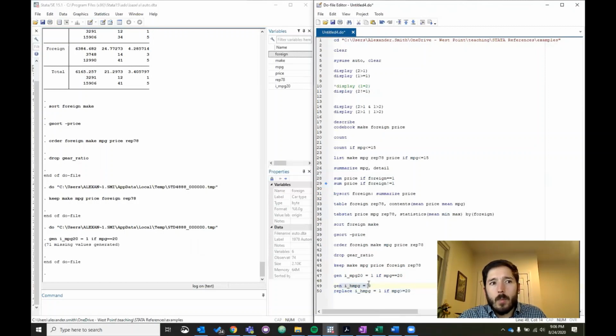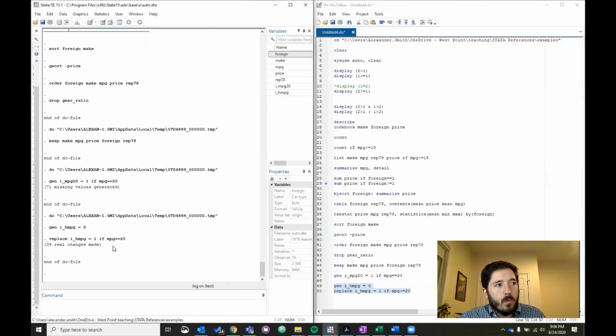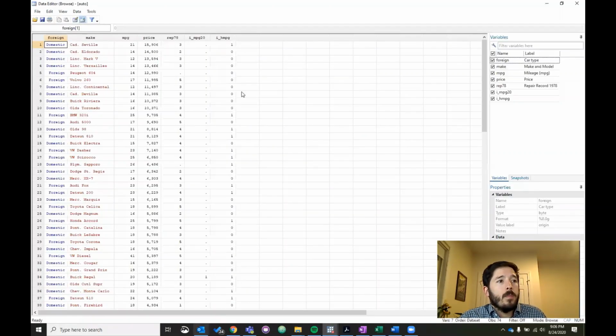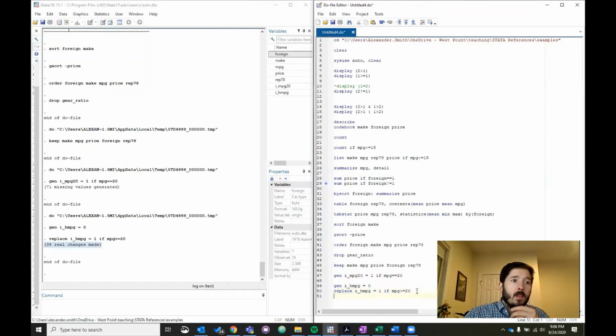Where we generate a bunch of zeros, and then we're going to replace the observations of this variable with 1 if, in this case, I'm doing a high and low miles per gallon, if the miles per gallon is greater than 20, right? So there you can see real changes made. It tells you we made some changes. Here we've got a bunch of zeros and some ones.